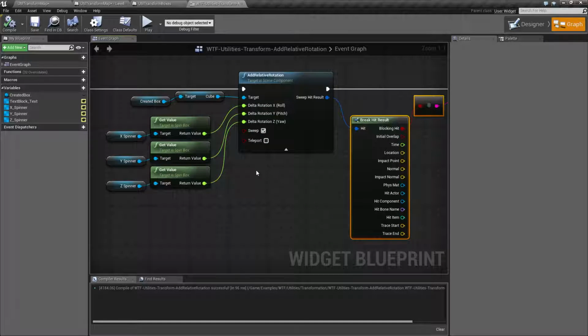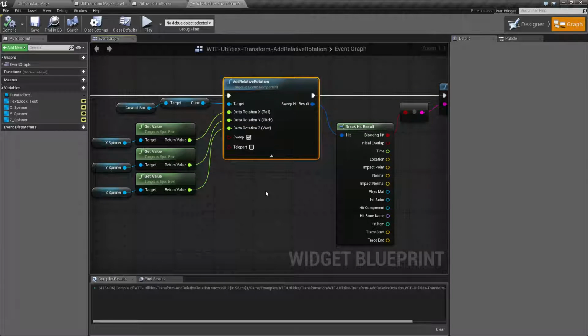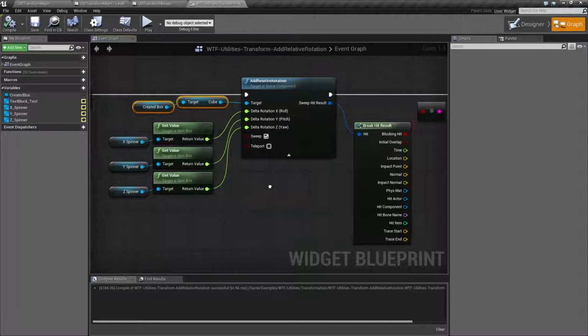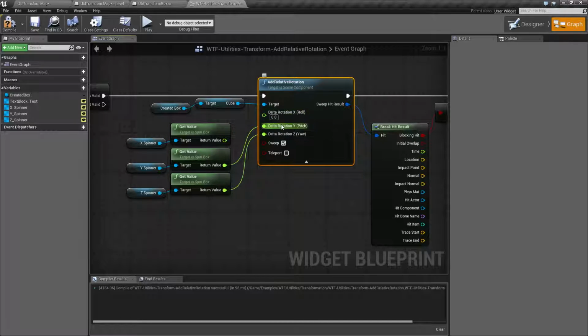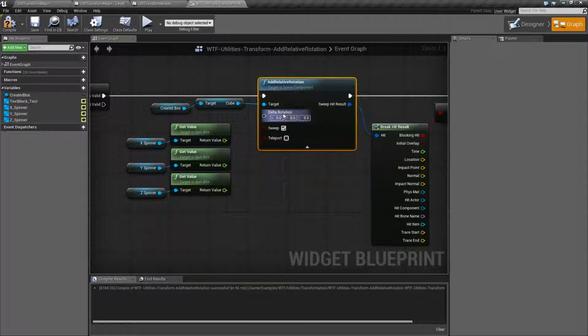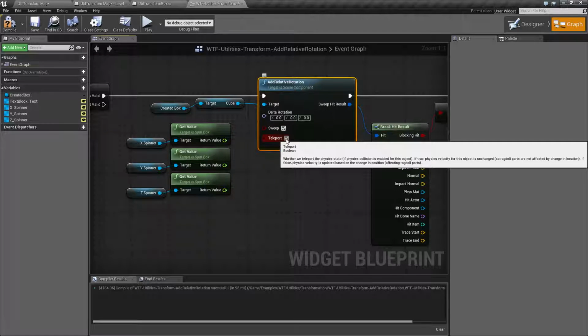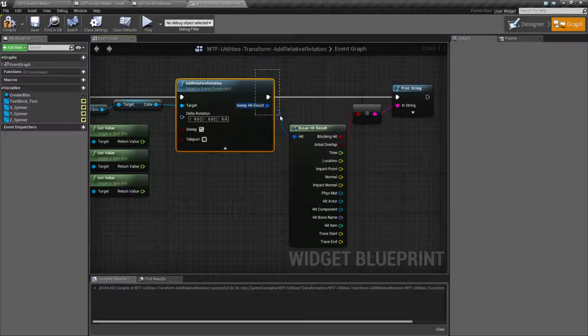So now that we've done that little experiment, that's going to wrap this up. Add Relative Rotation targets a scene component, in my example, a cube. It takes in a value for an X, Y, and a Z as a rotation, and it's relative to the current. So a positive will add and a negative will subtract. Sweeping currently doesn't work. Teleporting should work, and it's basically going to suspend physics. And if sweeping was working, we'd have a hit result.